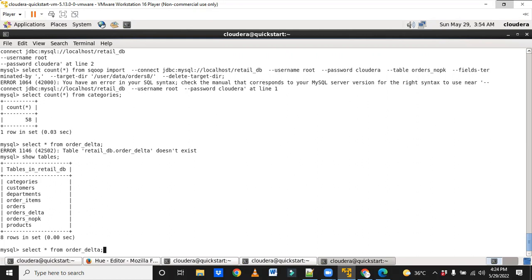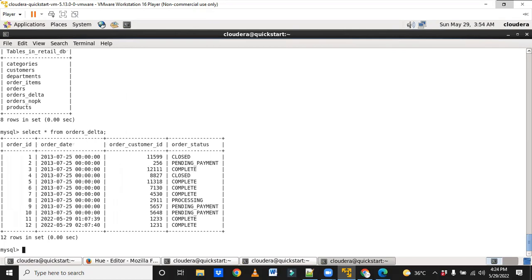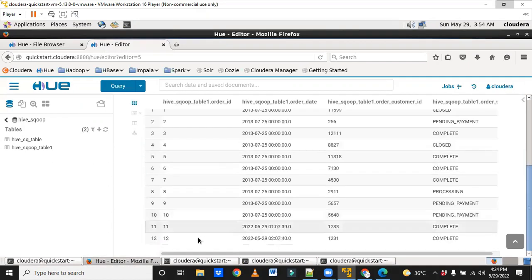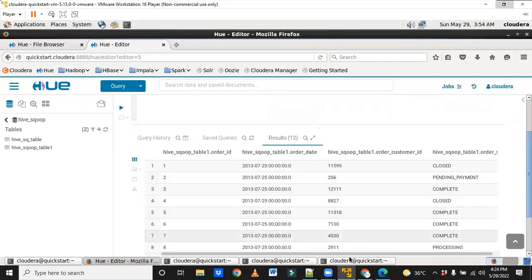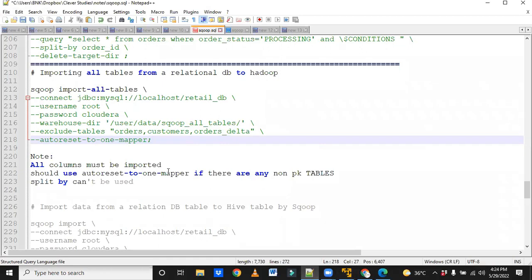Orders. See, we have 12 records, right? These 12 records got loaded into Hadoop. See here, these are the 12 records. And let me run these also.